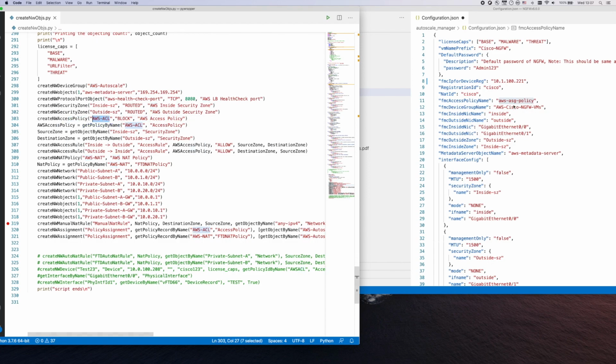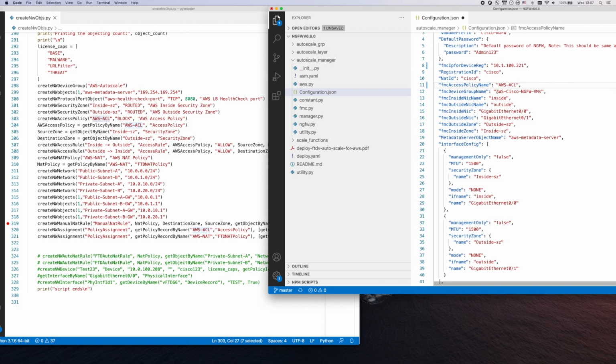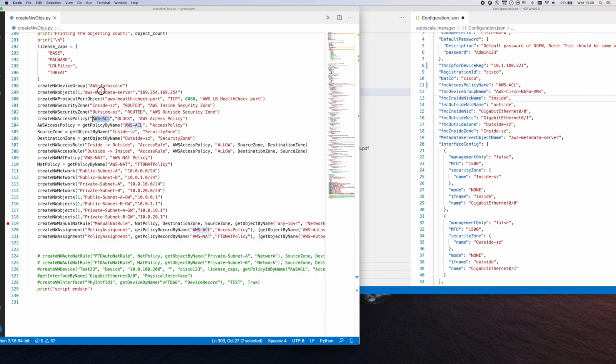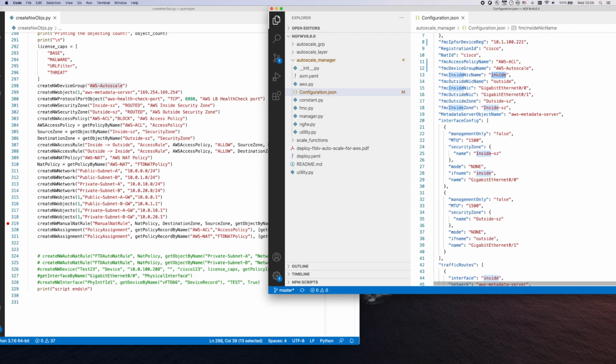The access policy name, that's the name of the ACL which we have created with our script. So in this case, this is AWS-ACL. The next one is the device group name, which I called AWS-Autoscale in the script. So we need to make sure that the configuration.json file also has the same value.